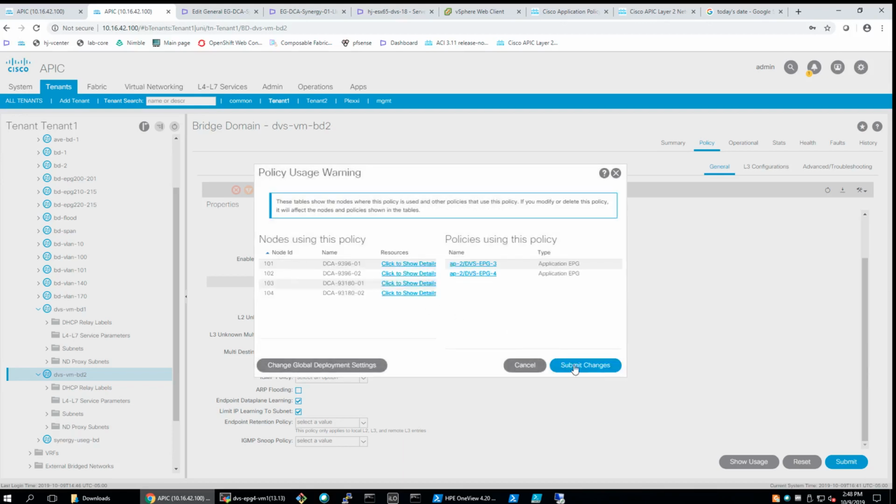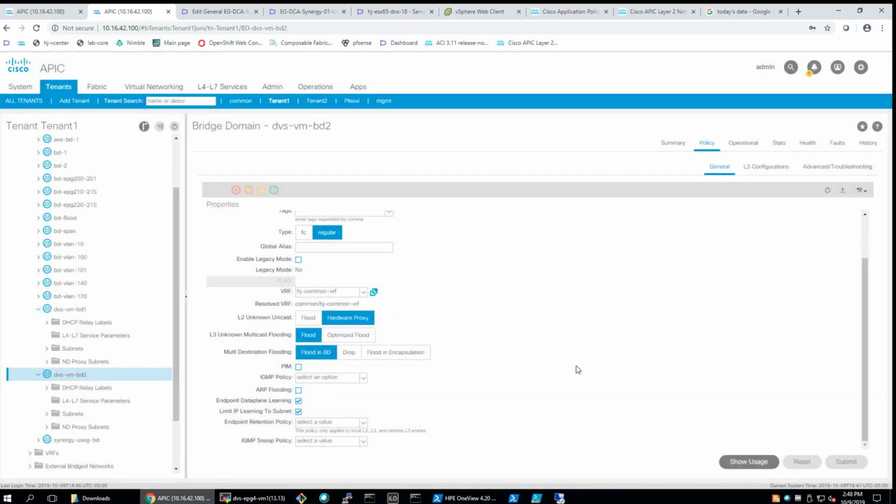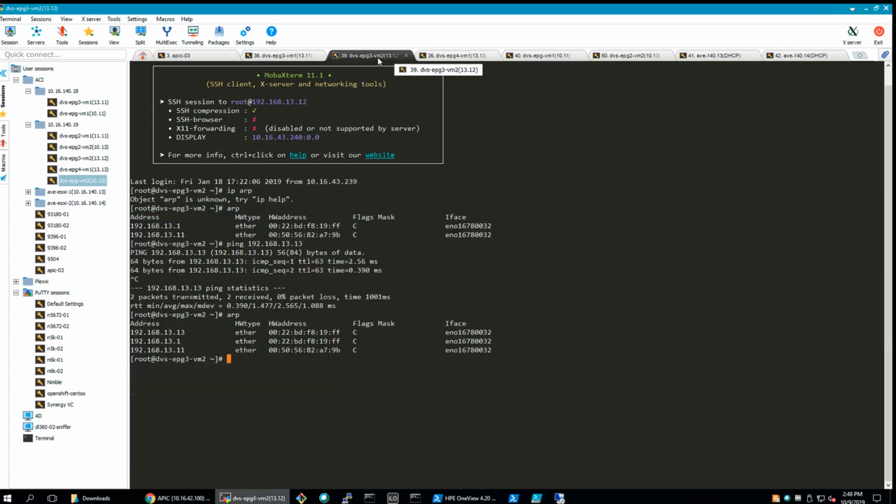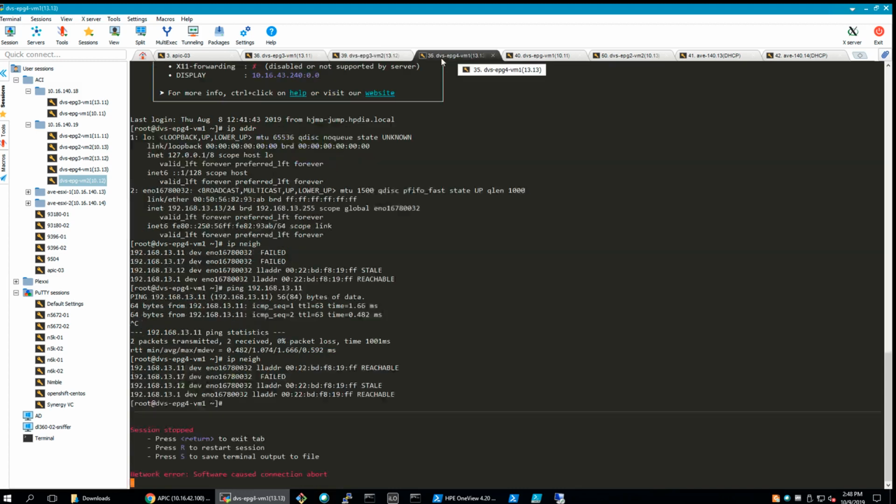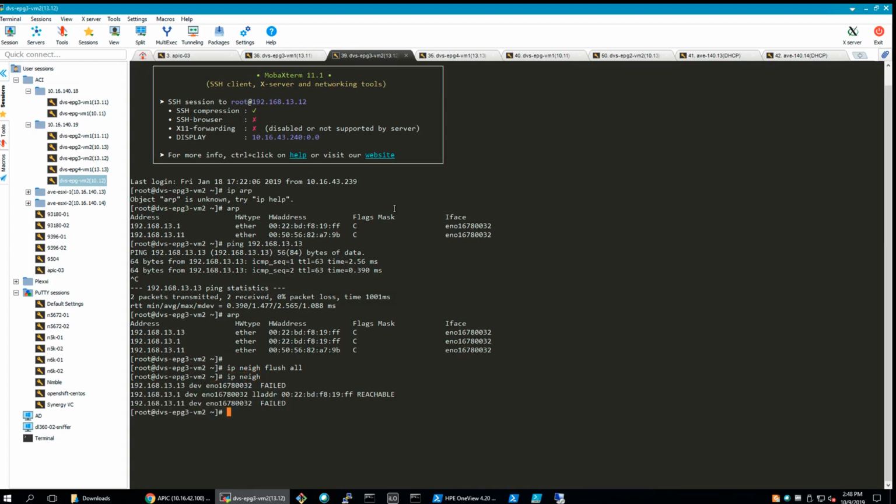So if you do this, then you will have sporadic traffic forwarding problems for EPG3 and EPG4. I may even lose connectivity to EPG3 or 4. So I'll do the IP neighbor flush. Oh, I think I already lost the EPG4 VM. Okay, so let's do the IP neighbor. So right now let's do 192.168.13.13. So I'm not able to ping.